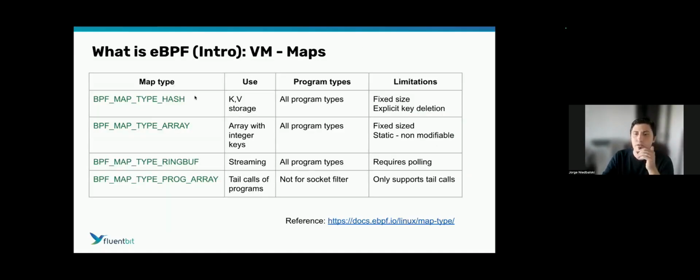So as I mentioned, the eBPF programs can only use this set of defined structures called maps. And the amount of maps is massive, and I won't cover all of them, but I will cover the 4 main ones. So you have a hash type, which is essentially a key-value store. You can use it across all program types.